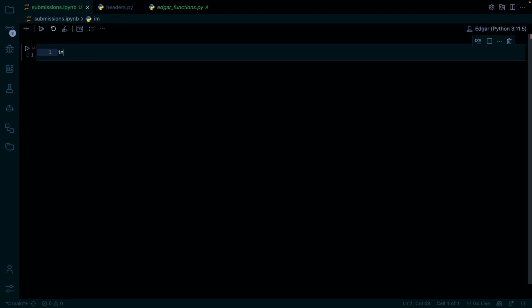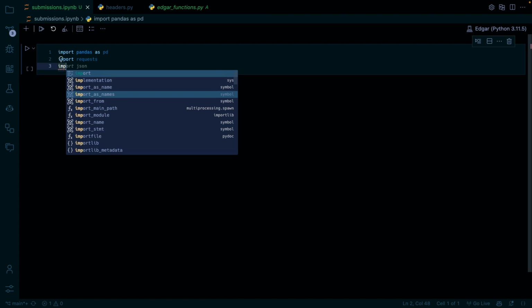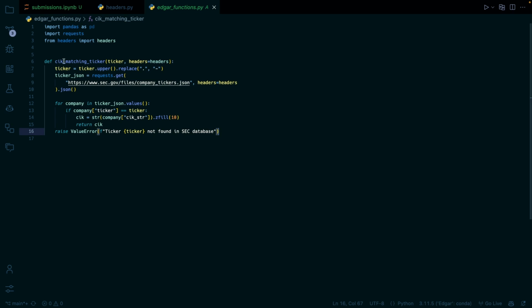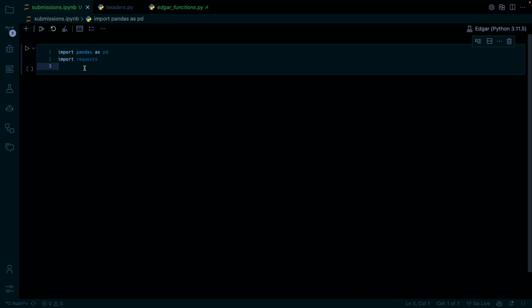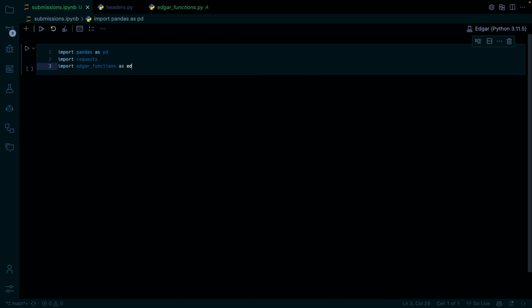So to start, we're going to import pandas, requests. So we're going to import that function from last time. I put it in this EDGAR functions file. Okay, so we're going to import the CIK function from last time. As you can see here, CIK matching ticker. We're going to import EDGAR functions as EDGAR.